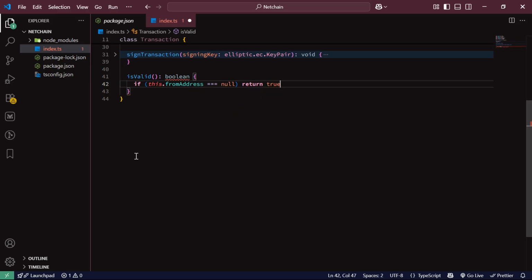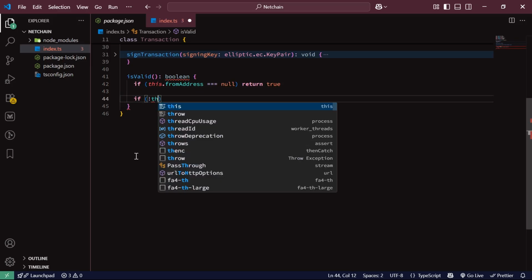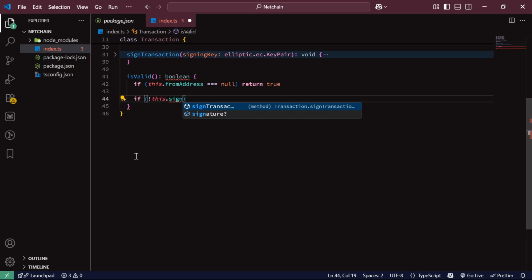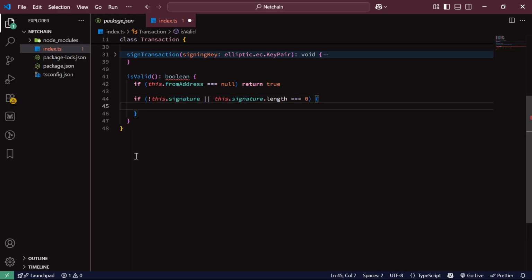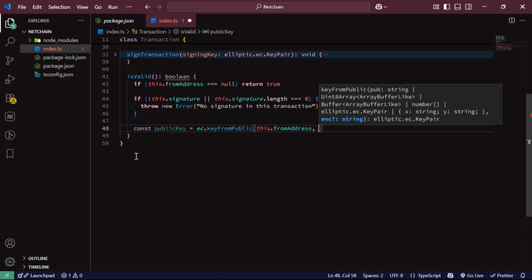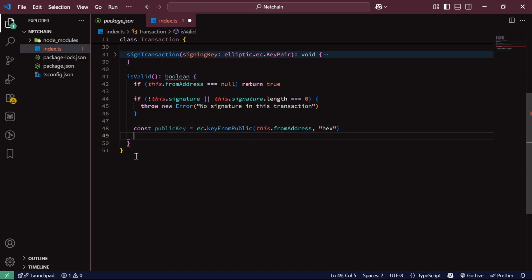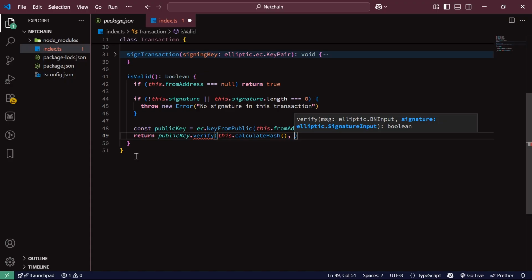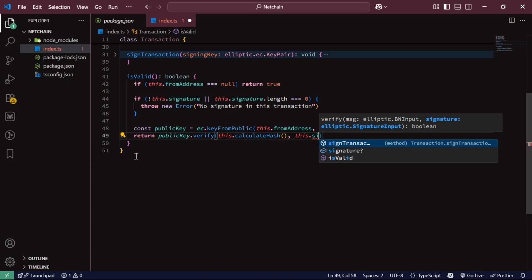check if the from address is null and return true from the function. Next, I will check if the signature of the transaction is null or an empty string and throw an error, "No signature in this transaction." I will create a publicKey variable by calling keyFromPublic, passing in the from address and hex as the arguments. Then I return a call to publicKey.verify, passing in a call to this.calculateHash and the signature. Now we are done with that.